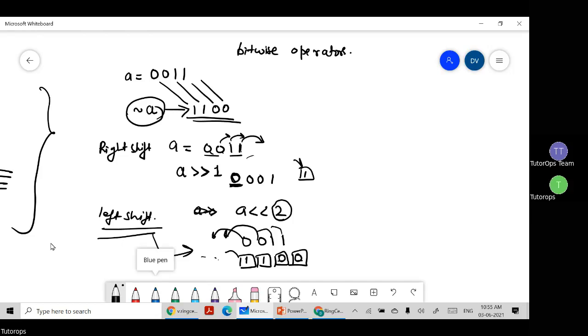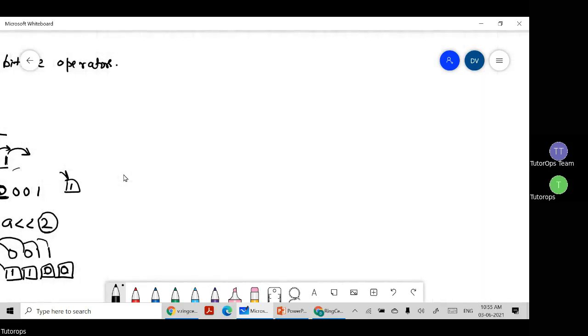Correct, and then what is the next one? Next one is bitwise AND. Okay, so let's talk about the bitwise AND operator.